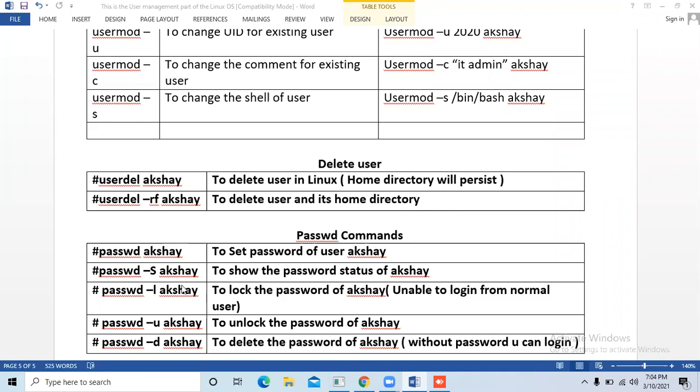-u is used to unlock the password for the user and -l to lock the password. And -d is to delete the password. So without a password, you can log in.